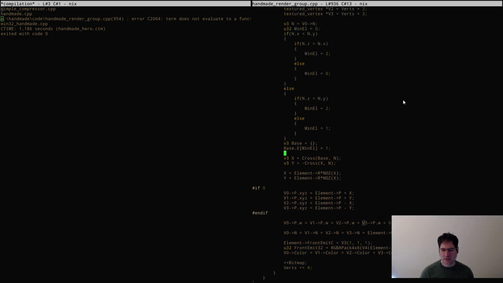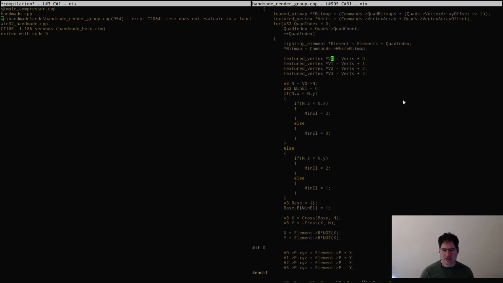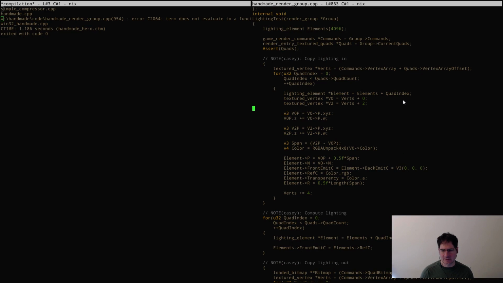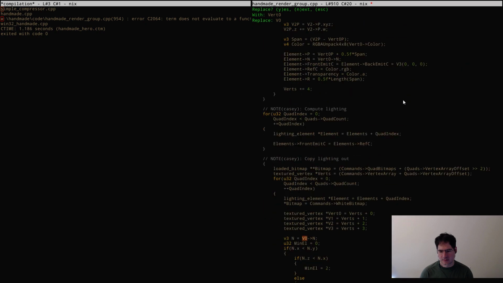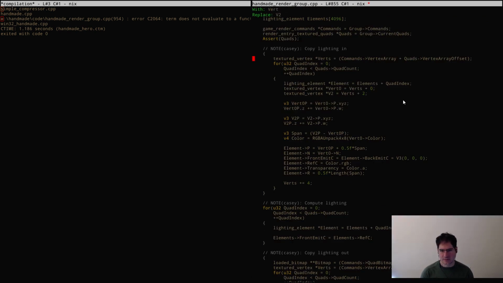Ooh, whoops. Okay, that's a mistake. I forgot about the fact that these are actually functions that we use. Yeah, that's not great. I admit that. That's not my best idea, if we're honest about that. Not my best idea. Let me go ahead and replace V0 with vert0 here. And then I'll replace V2 with vert2.